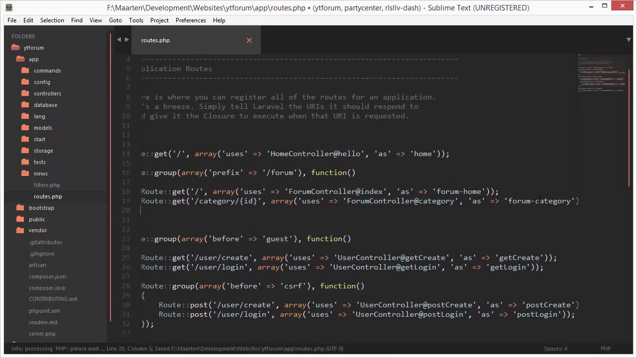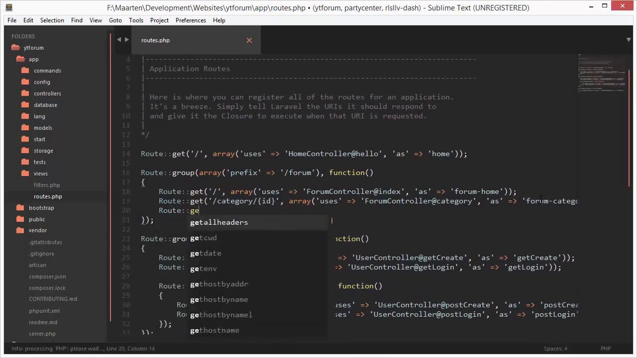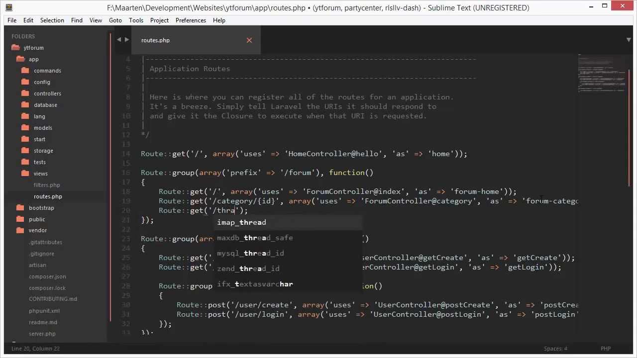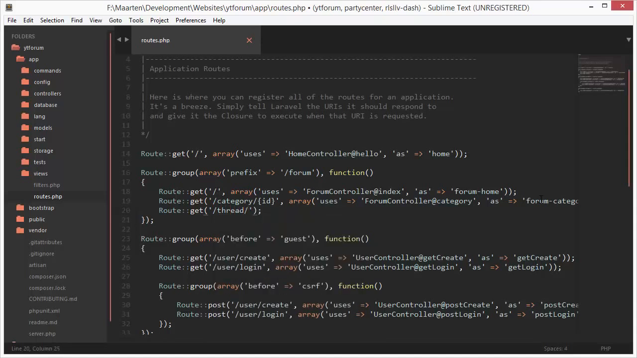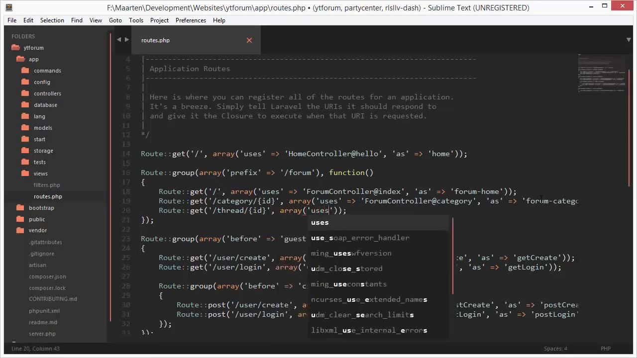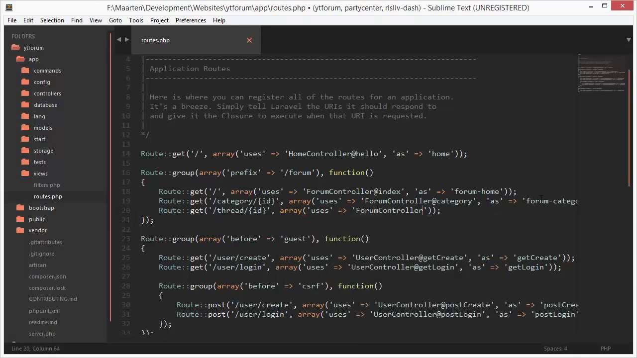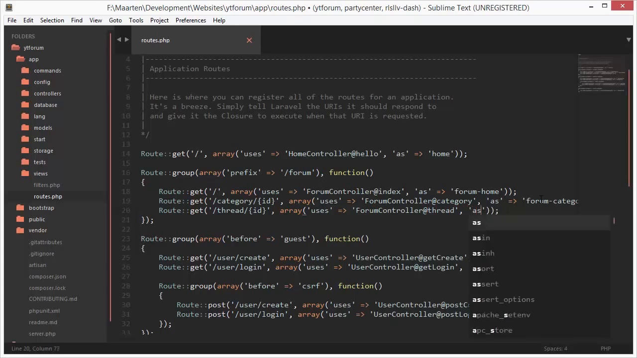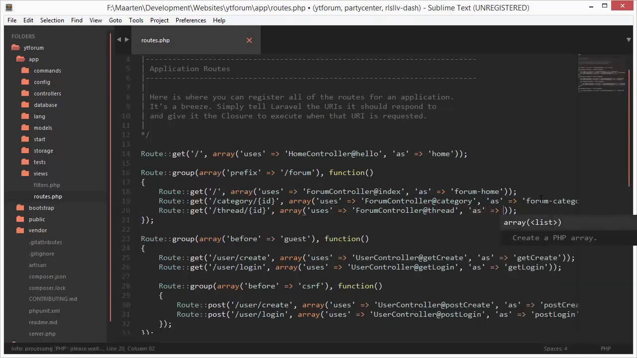And then lastly, we want to do a route get on slash thread slash, and then again the ID of the thread as a variable, so array uses forum controller at thread as forum thread. Really simple. Now let's create this controller.